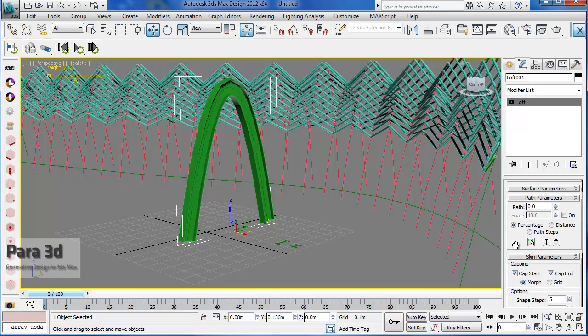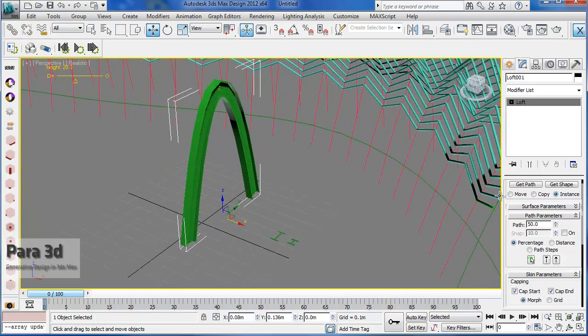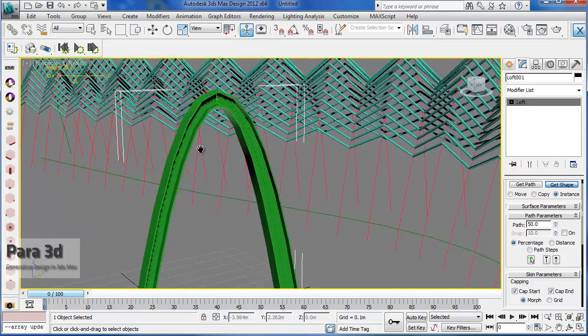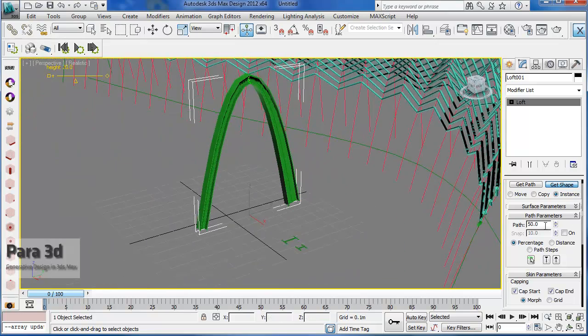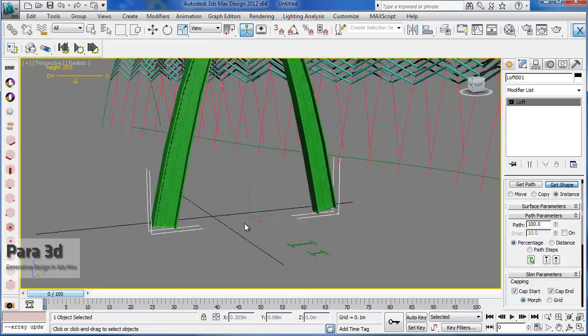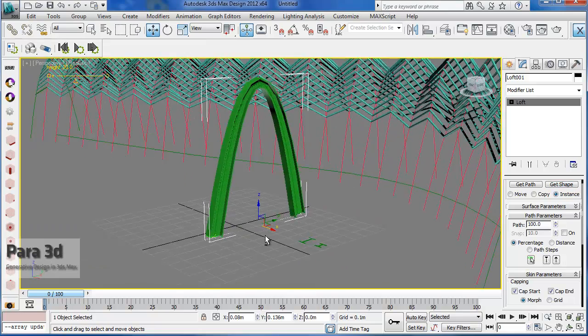Let's go to modify panel and set the path parameter to 50% and choose the smaller cross section, and it goes to top. And again we go to the end of the loft and we set the shape again to the longer one. That's how we can get different thickness on the object.